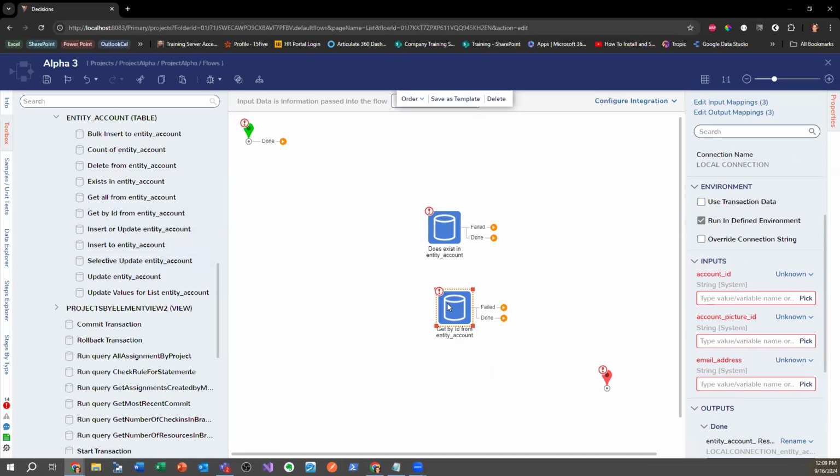All right, so here's the thing. We've got a pretty big system out here. There's a whole bunch of flows which would contain these get all, get by ID, insert or update steps, so we'd have to go through each one of them.